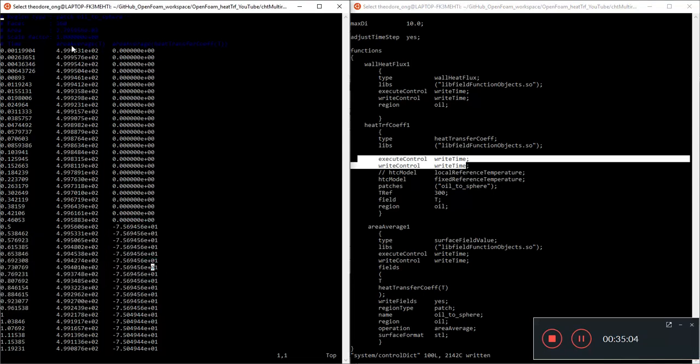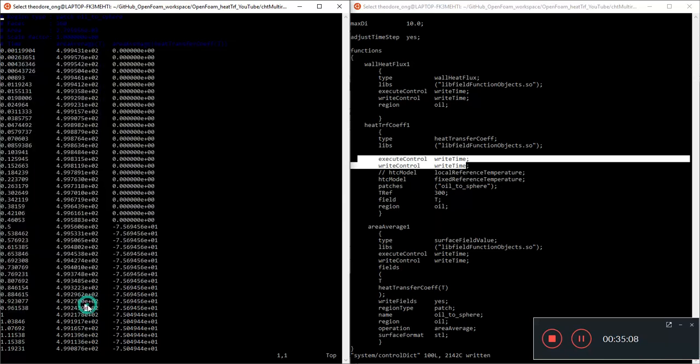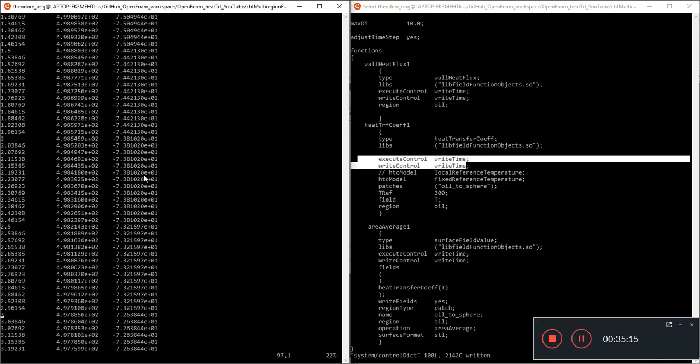But you can see the temperature is changing steadily, it's decreasing steadily, which is fine, which is kind of what we want to see for a hot sphere cooling in oil, cooling from 49-something, and this will give us the area average, the temperature and heat flux values.